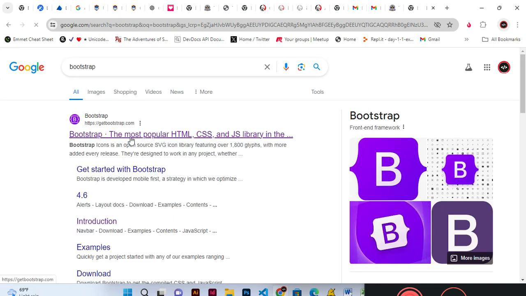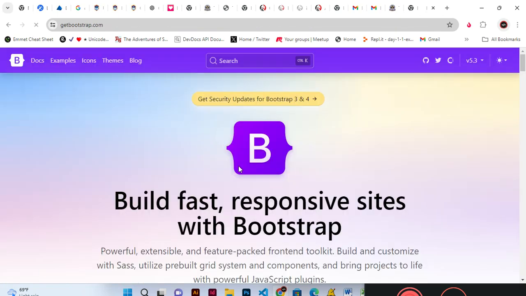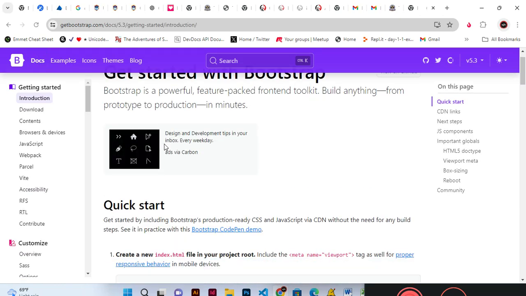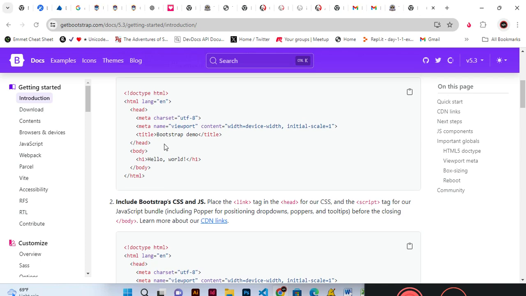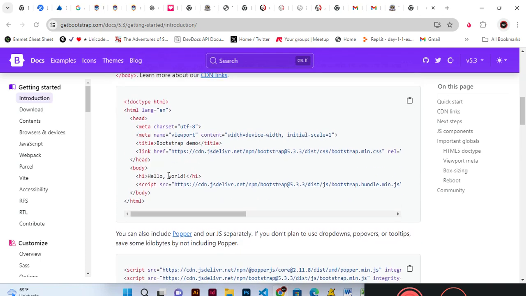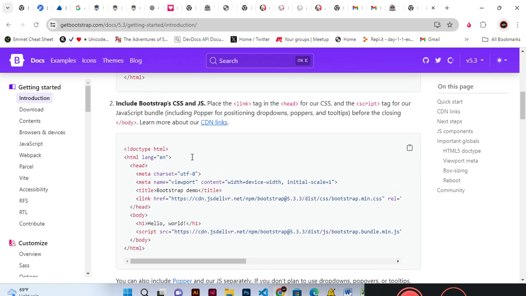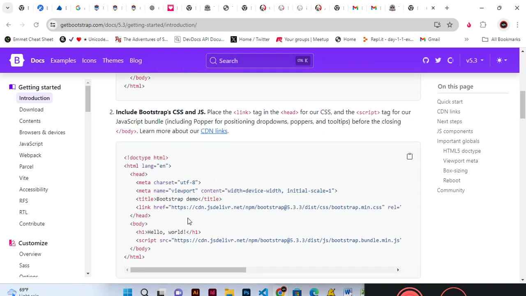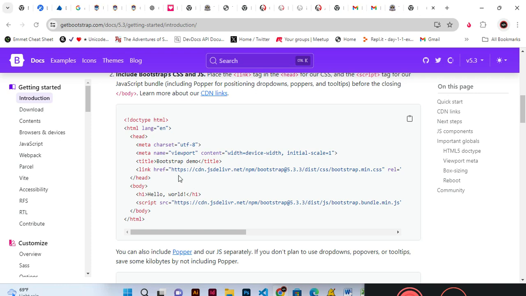So this is the most popular HTML, CSS, and JavaScript library. So this is not a framework. So we can come here and go to the docs, and get started. We can get started quickly by just copying this, and because we want to also include our JavaScript, we can also copy this. Okay.